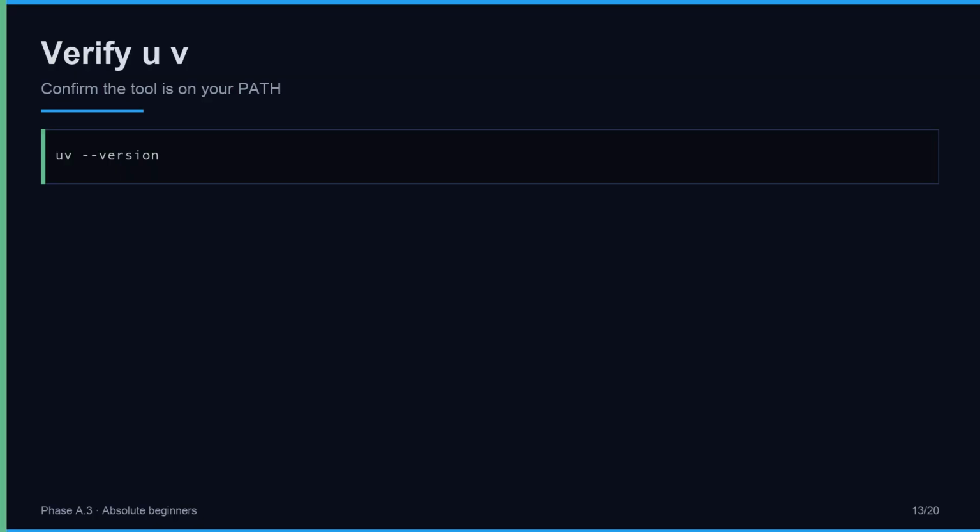Check that uv works. Type uv space --version. You should see a version number. If the shell says command not found, reopen the terminal or check that the install finished without errors. Keep this line in mind: uv --version. Hold this thought, the next slide builds on it gently.